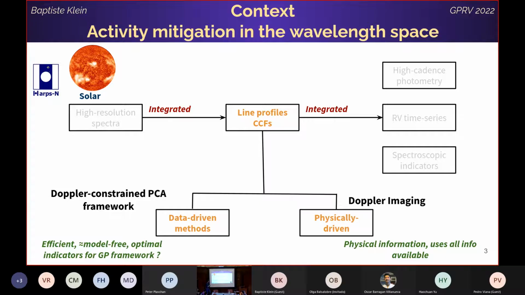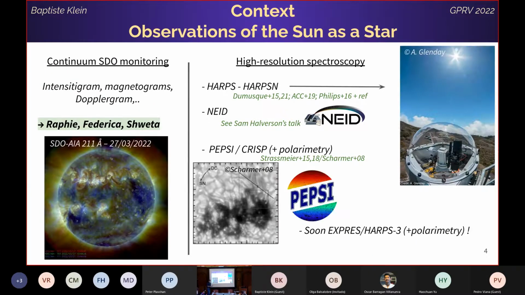I present basically two methods. I chose to divide this into two parts. One kind of method is data-driven, where we basically don't know what we model. We just want to separate activity from planet-induced signal. The other one is completely physically driven, and it's called Doppler Imaging. You might have heard about this, but I will definitely try to explain and spend some time to make it clear. And the HARPS-N solar data set is actually the best data to start working with if you want to implement a new method on this.